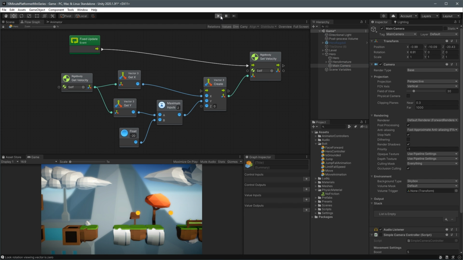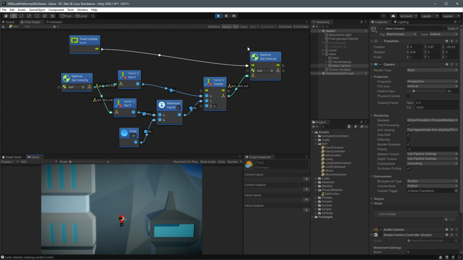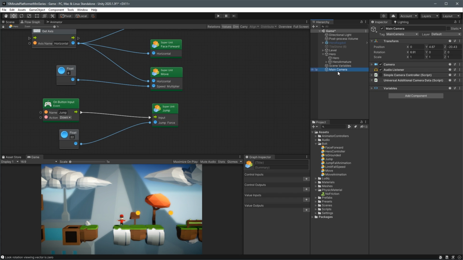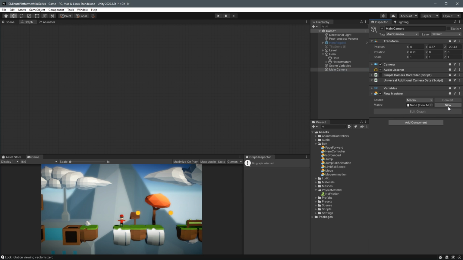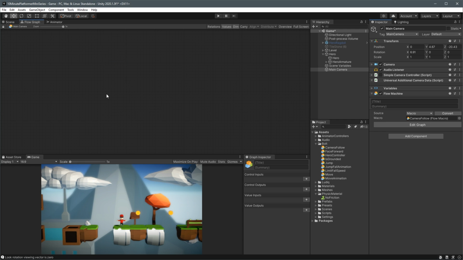Okay, we can move the camera into the hero, but as you can see, that doesn't work very well. And it's because we're facing the player character in the direction he's running. So we're gonna have to find a different solution, and we'll create another flow machine here on the camera itself instead, as it's not parented. Let's name this one camera follow.